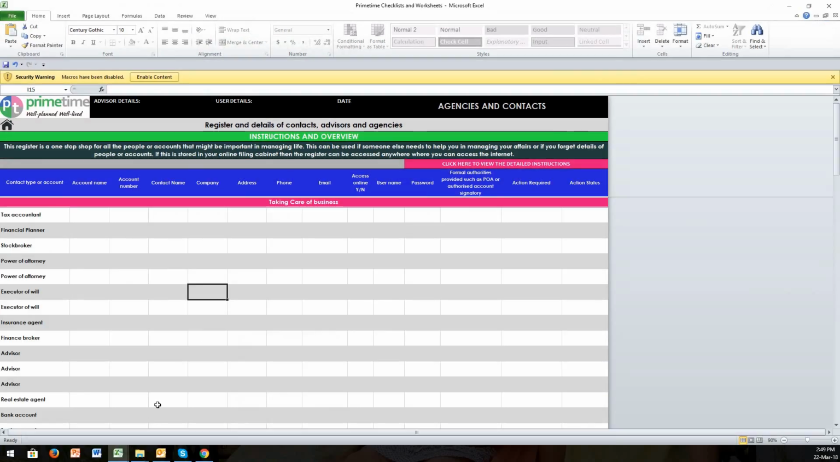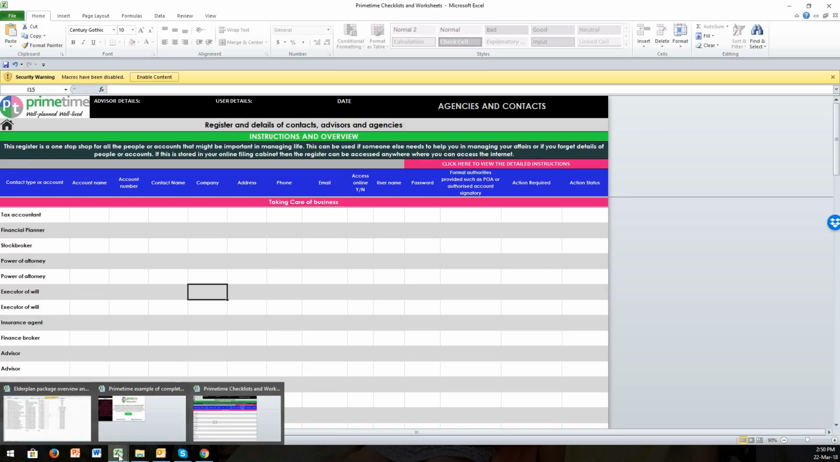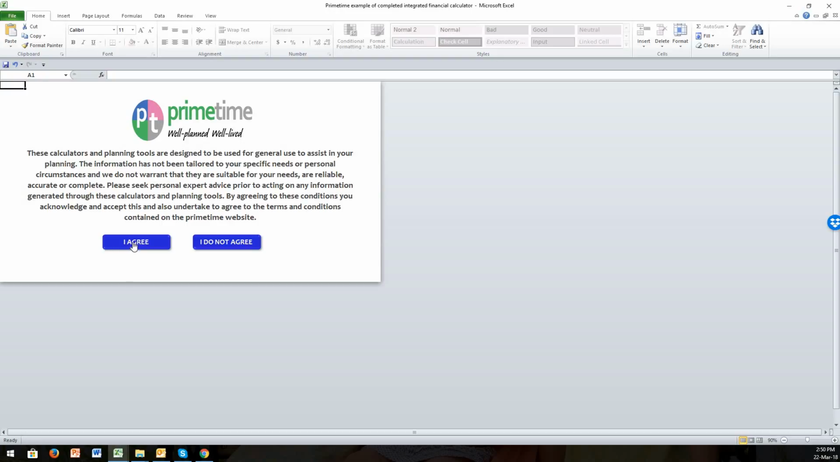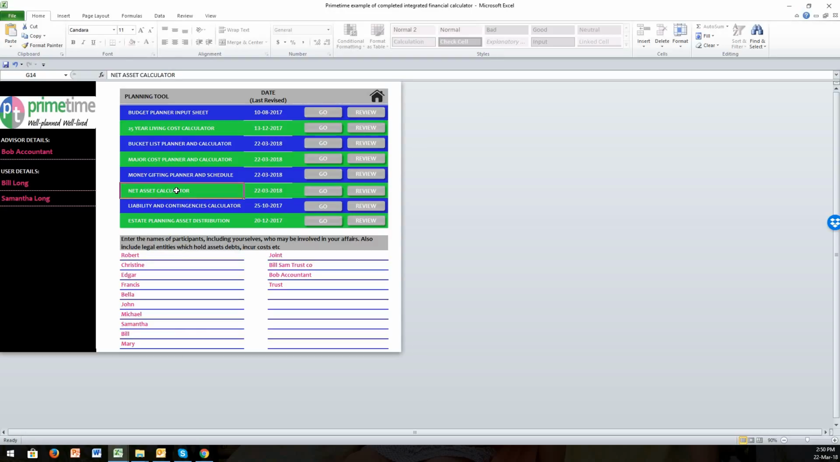Now, one of the tricks is when you open one of our spreadsheets, you may get a security warning, and you need to click on Enable Content to access the spreadsheet, because it's got macros in it. Now, the actual calculator, this is the integrated financial calculator. So I've opened that up. We start that, we go through, and then the net asset calculator's here towards the bottom of the menus. So this is a completed example to make it easy for everybody to follow.